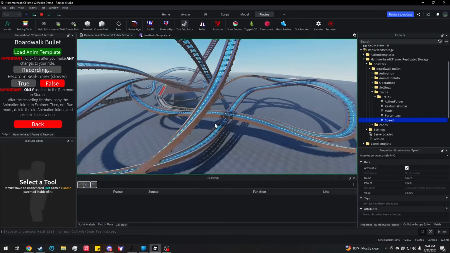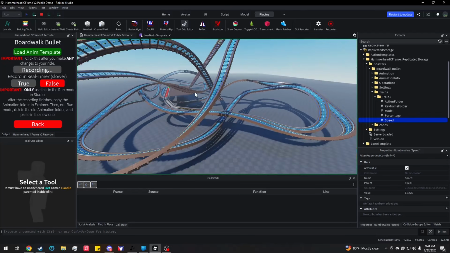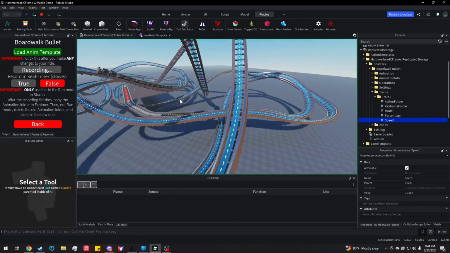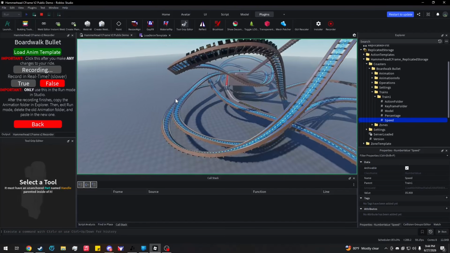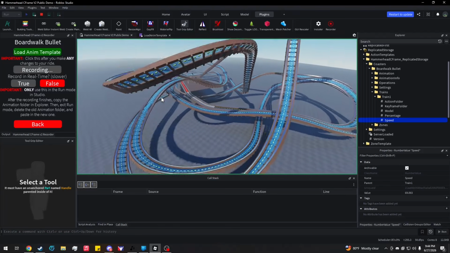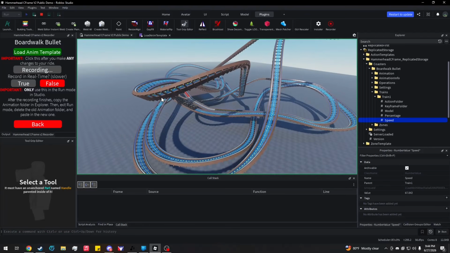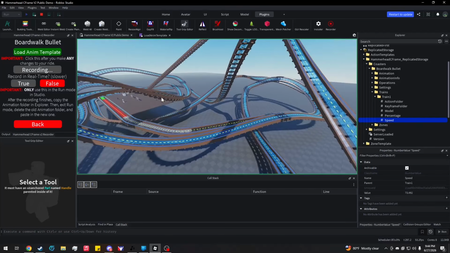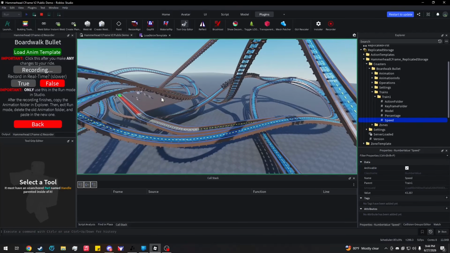Because I see that in reality, what I could do is just exit the run mode right now, change the deceleration of the brakes to a lower value, make another animation template, go back into run mode and start the recording again. But again, this is for demonstration purposes, so I really don't need to do all of that. But for your actual rides, that's probably what you'll want to do.